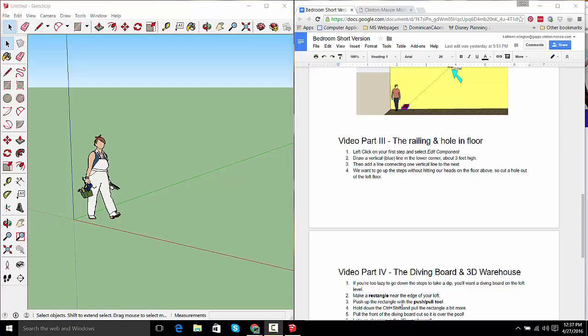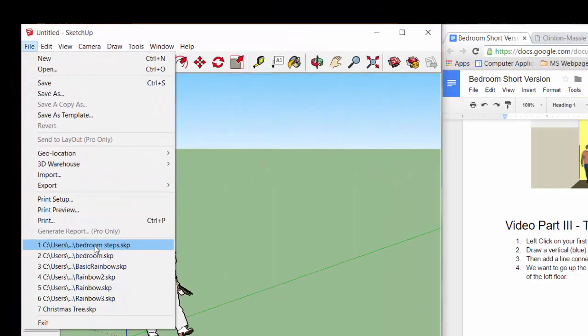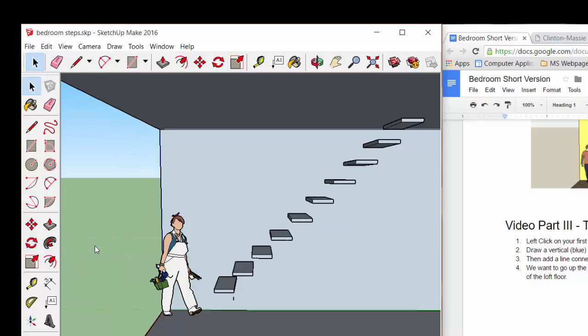Okay, so now we're going to make the railing and the hole in the floor for our steps. I open up SketchUp and I say, oh no, my stuff didn't save. But actually it did. I'm just going to go up to File, and it was the last one I did. So I'm going to click on Bedroom Steps, because I had that there. And there's my bedroom steps.